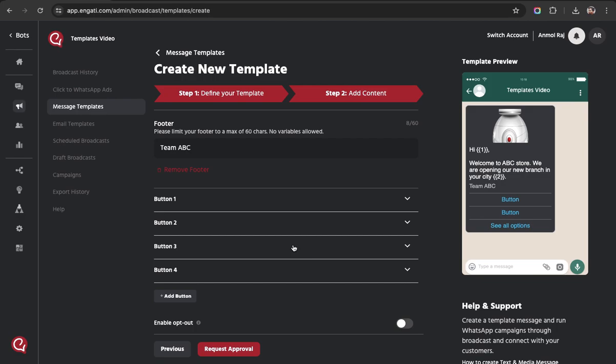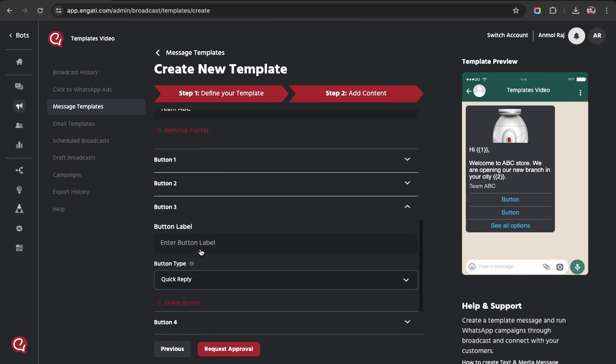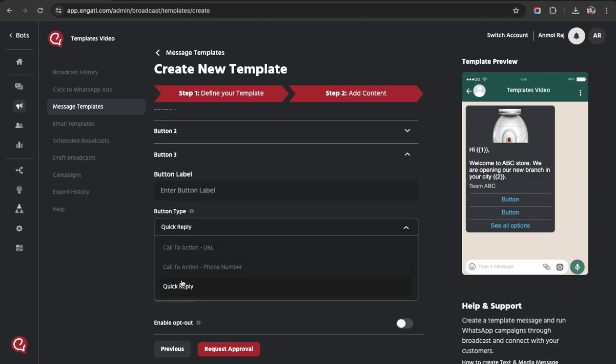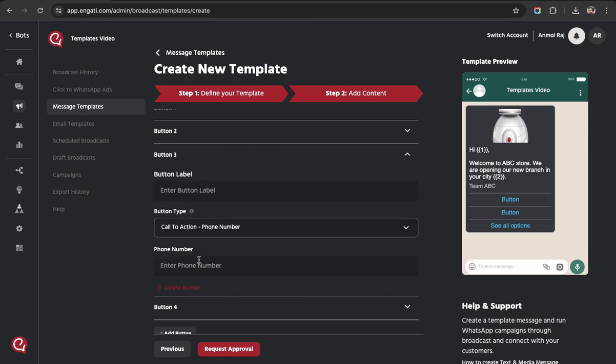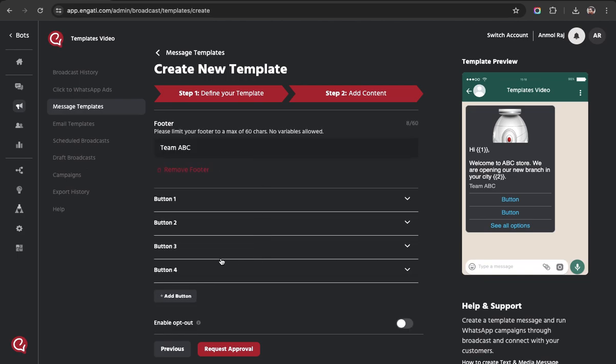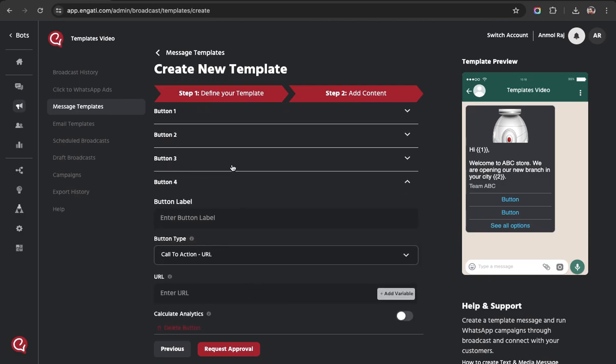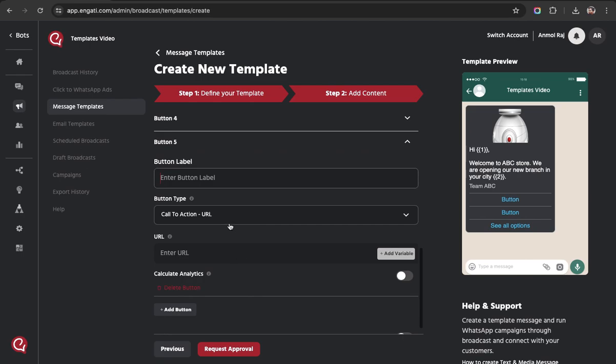So the precedence of the order for these buttons has to be all the quick reply buttons at the top, followed by all the URL buttons, followed by the phone number button. So if I make this button 3, as currently if you see, this is quick reply, so this is above your URL, but the moment I make this a phone number, you'll see that it automatically moves over here below quick replies, but with URL it's still up. But now if I go ahead and add another button, make it a URL, I cannot put up another phone number. The reason being that your call to action buttons will always come after your quick reply buttons.